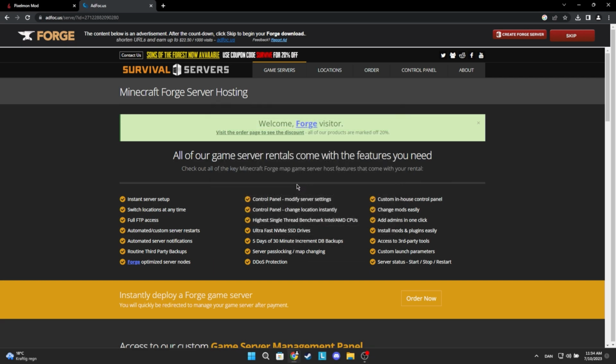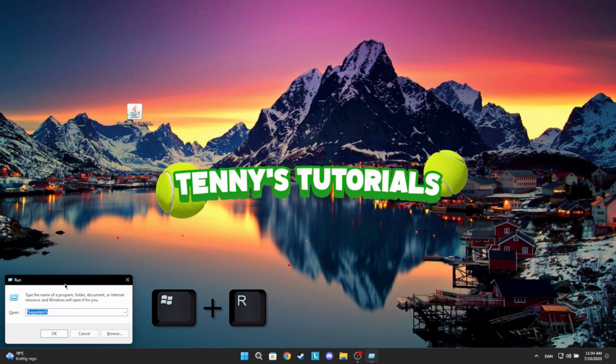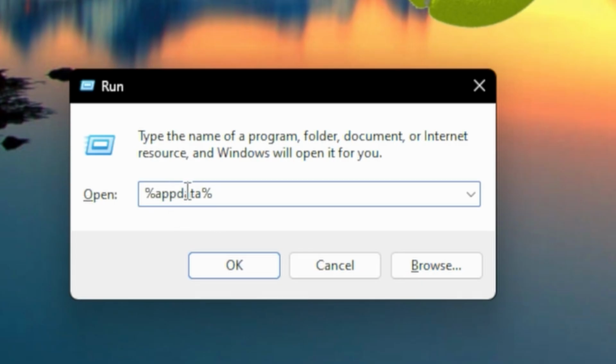We are nearly done, but we should do one more thing. Go out to your desktop and find the file you dragged out earlier. Click Windows key plus R. Then this tab should open. In the search bar, search %appdata% and click OK.